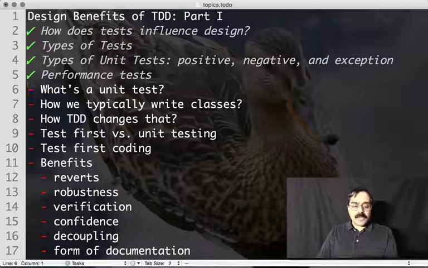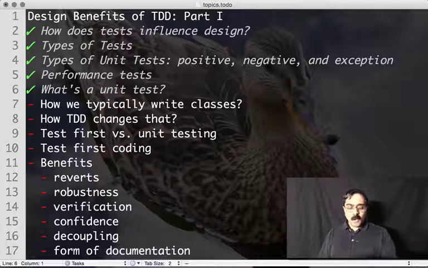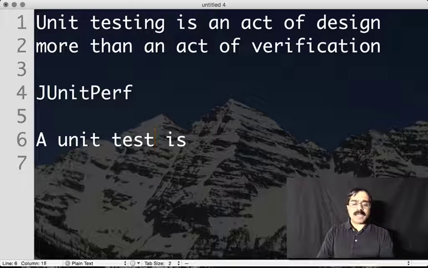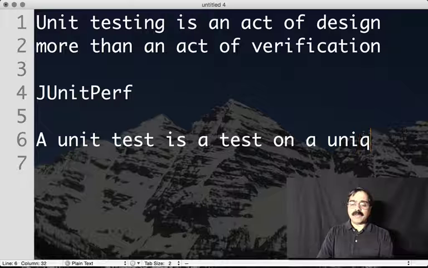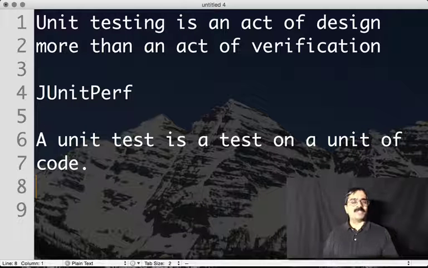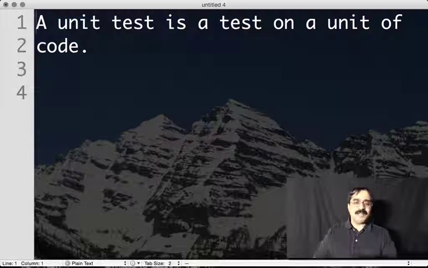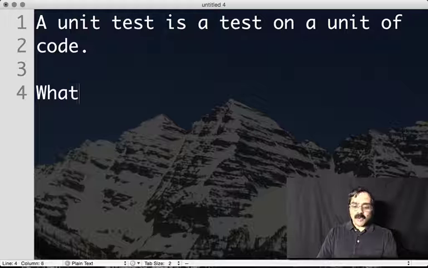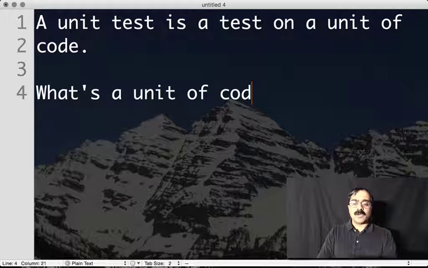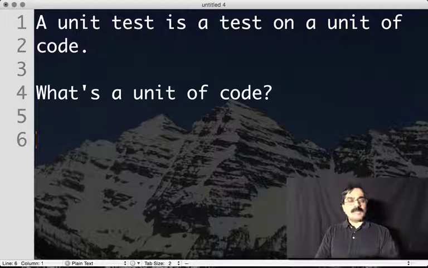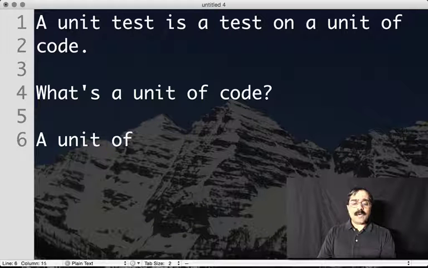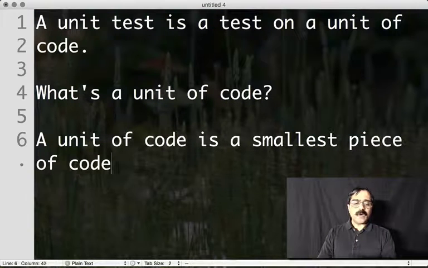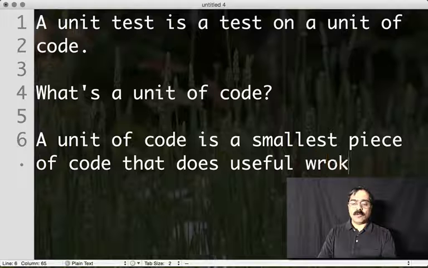But let's focus on unit tests. So what's a unit test? Well, I'll give you a good answer for what a unit test is. A unit test is a test on a unit of code. That was simple, wasn't it? Well, that was pretty lame as well. Okay, a unit test is a test on a unit of code. That brings up the question, what's a unit of code? And therein is the most important thing we should keep in mind. A unit of code is the smallest piece of code that does useful work.